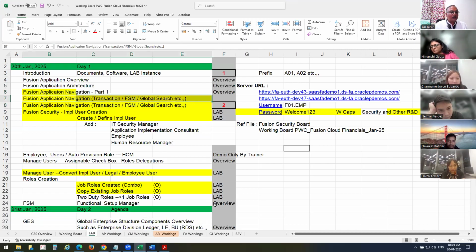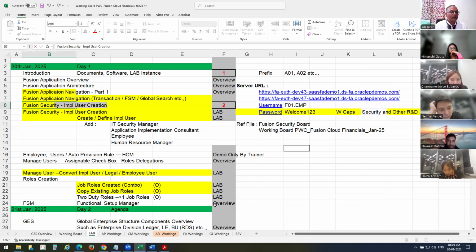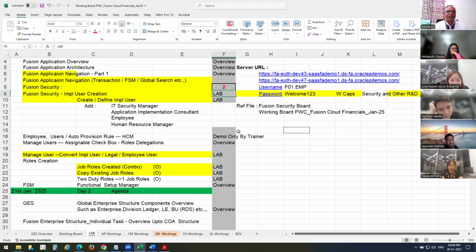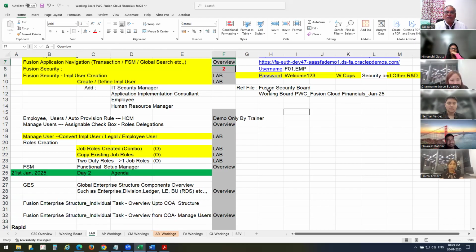Recording number 2, we started with how to create our Fusion security. In that Fusion security, the second recording, your lab got started. What are all? Number 1, either 43 or 47. For 43, you can use Bhaskaran, the prefix will be there. 47, he is not created. Log in with this user. Use the reference file called Fusion Security Board. That board file I can add now itself.